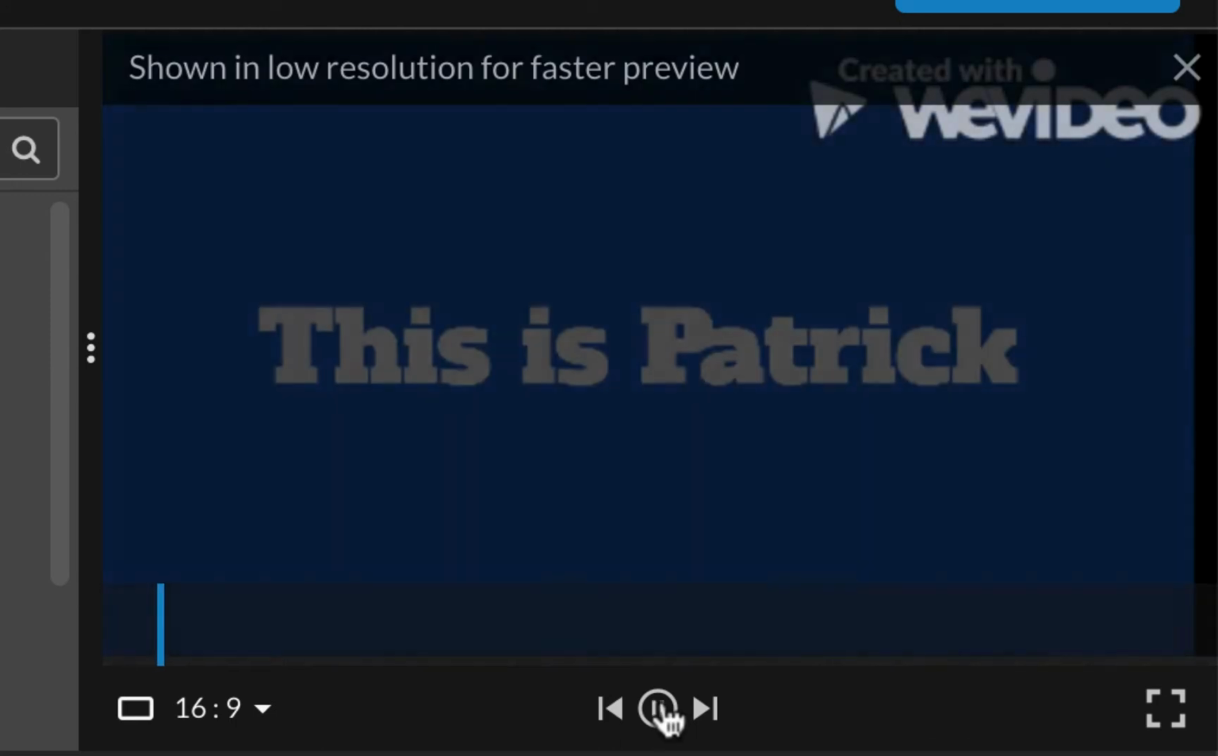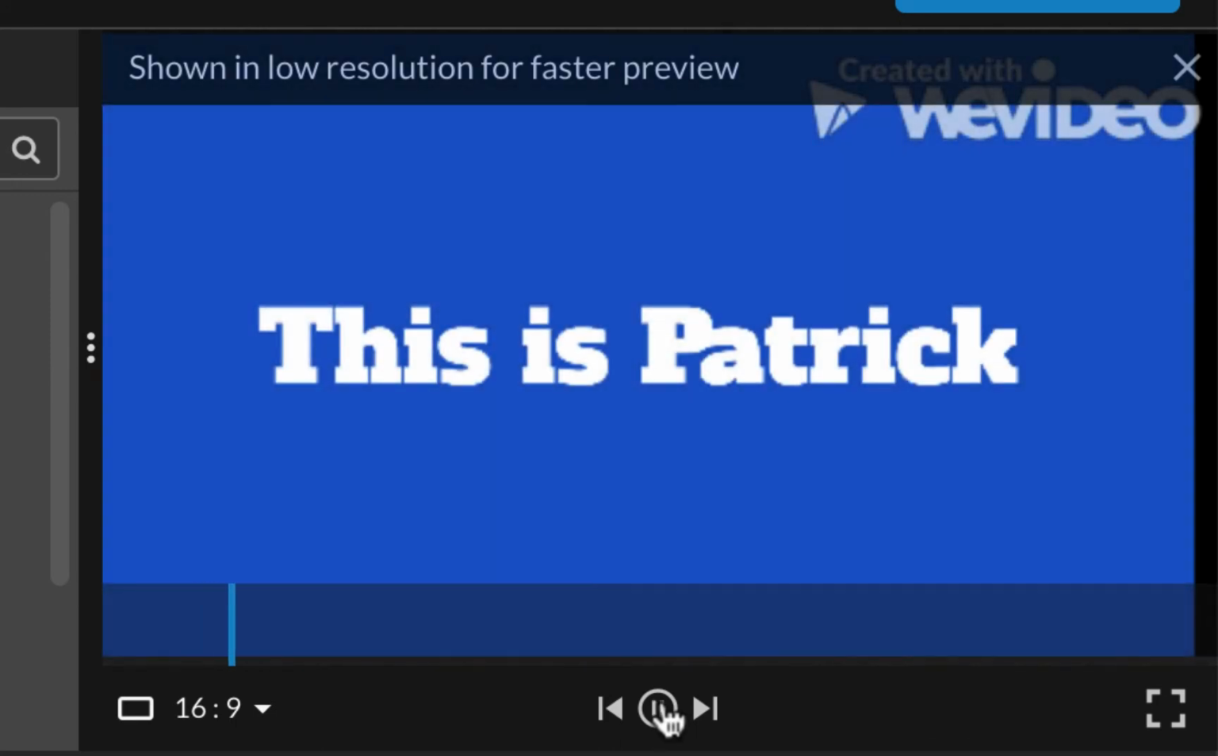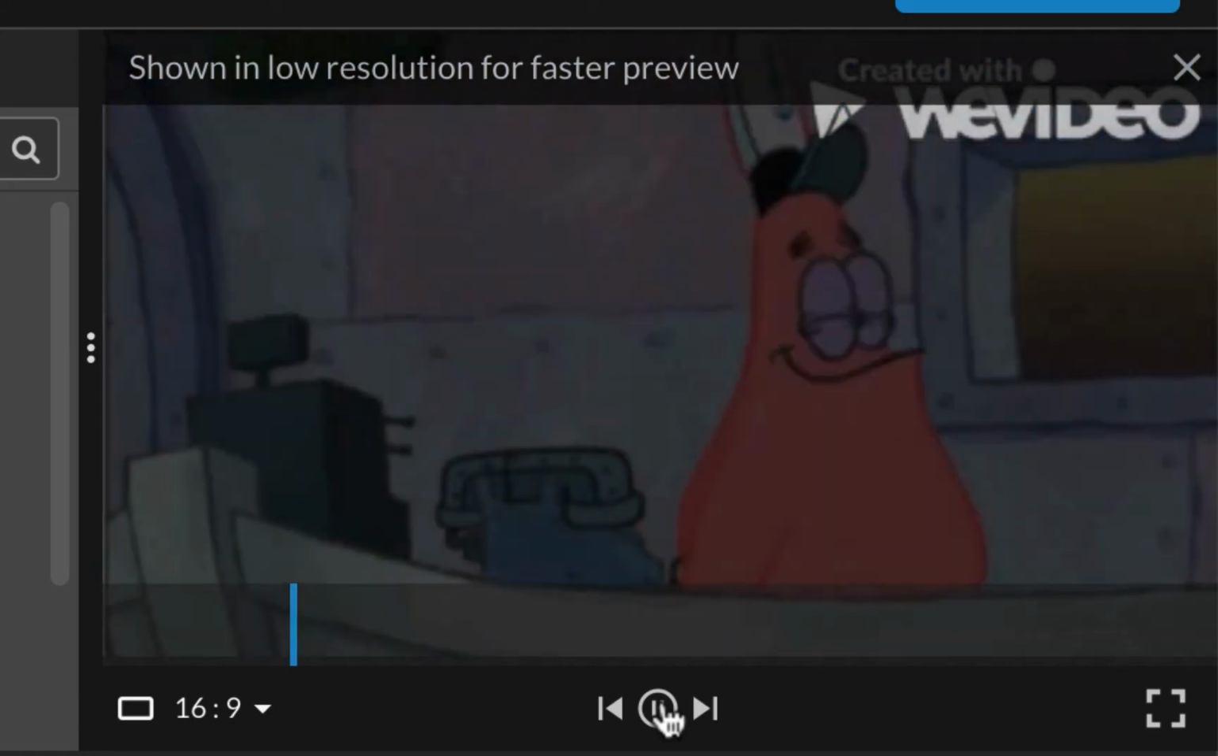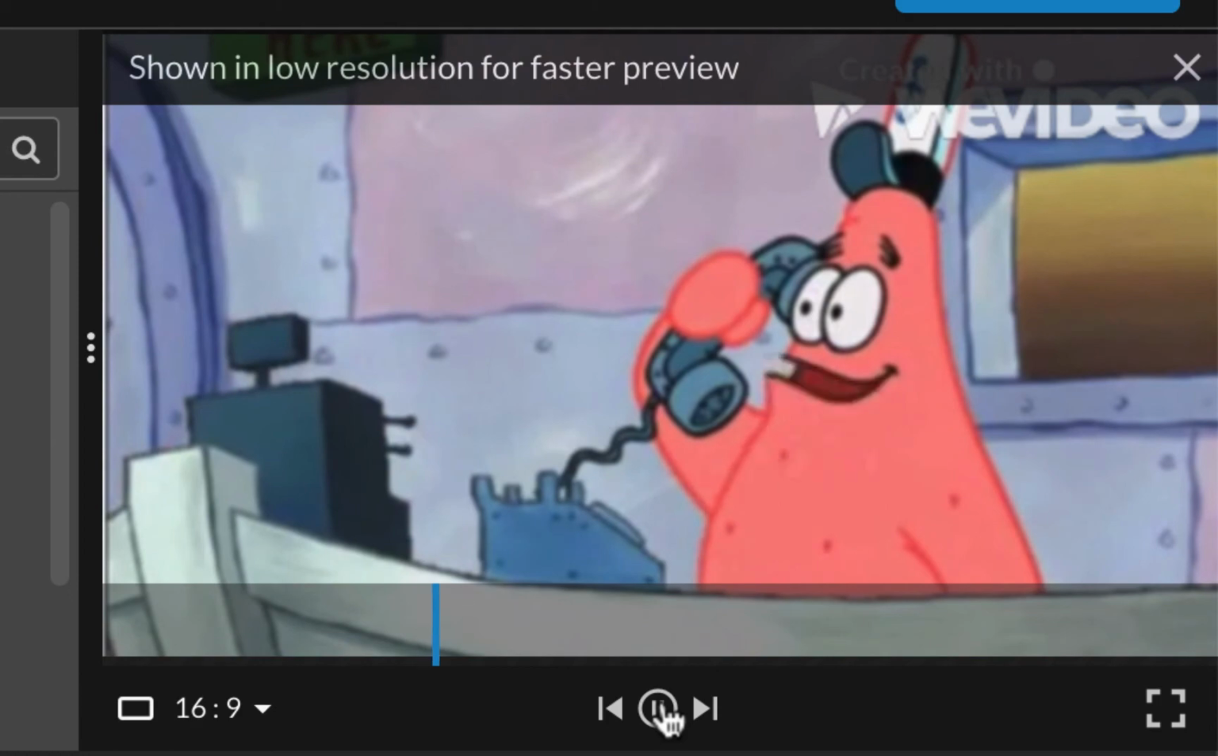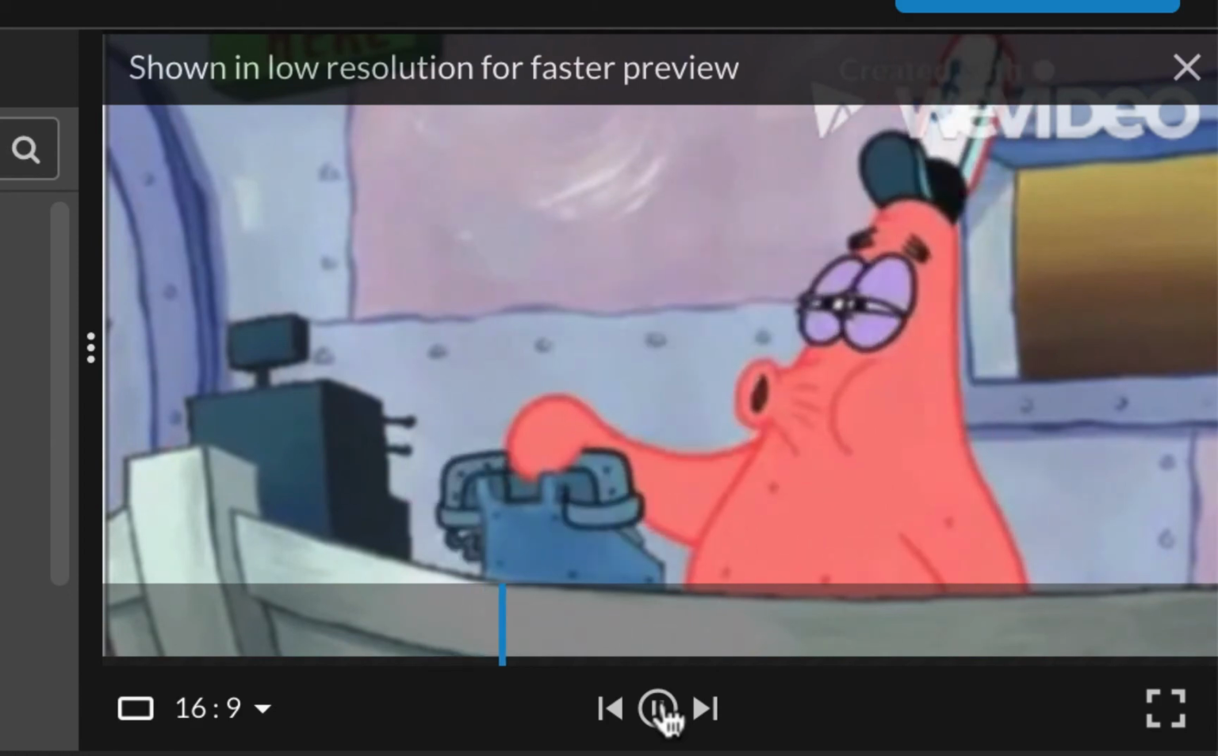I'll hit the back button here, and I'll just preview it. Again, you're not going to hear the sound because I don't have the sound on. I don't know if it's necessary to hear the sound, but I'll just do it. It's going to be like, "This is Patrick." So it's going to say that. And then there's the audio for all this going on. You don't need to hear that because when you do it, you're going to hear your own audio.